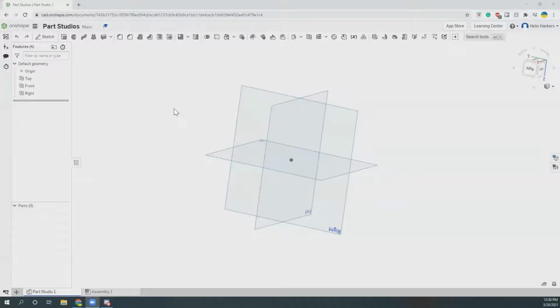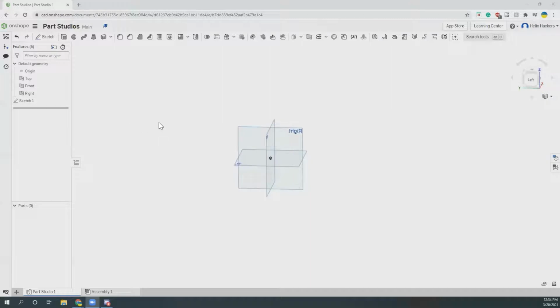So before we get started on the controls and how to use Onshape, let's discuss what is Onshape. Onshape is basically a cloud-based software for CAD, which allows you to design 3D parts and assemblies. So now let's talk about the controls.